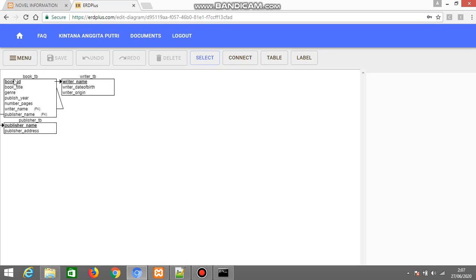In the book TB, book ID becomes the primary key, and the primary keys from the tables writer TB and publisher TB become the foreign keys for the book TB. They are writer name and publisher name.